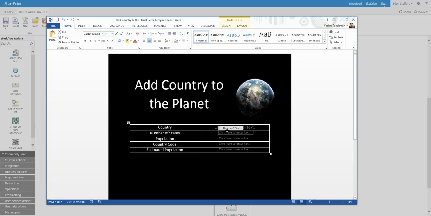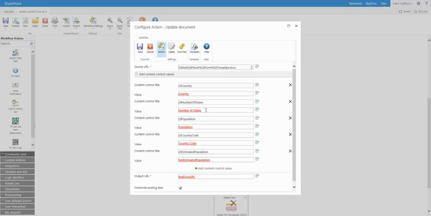I have another control called CTL number of states, doing the same thing in the workflow here, number of states. There's the control name, and I'm replacing it. And also this estimated population, where instead of a field from my list, I'm using my in-text workflow variable that I pulled out of the XML. Now what I'm doing finally here is the output URL. I'm telling it to go and create it in my output document library, and that's going to create the docx file.